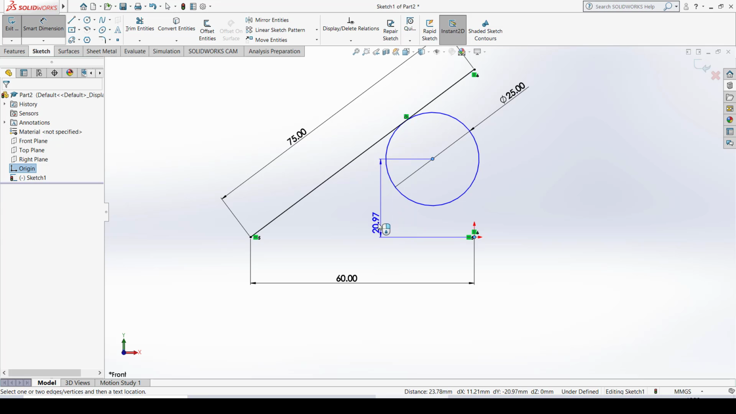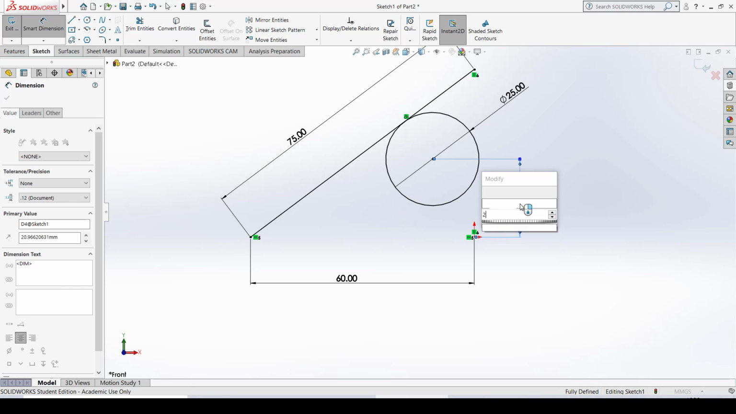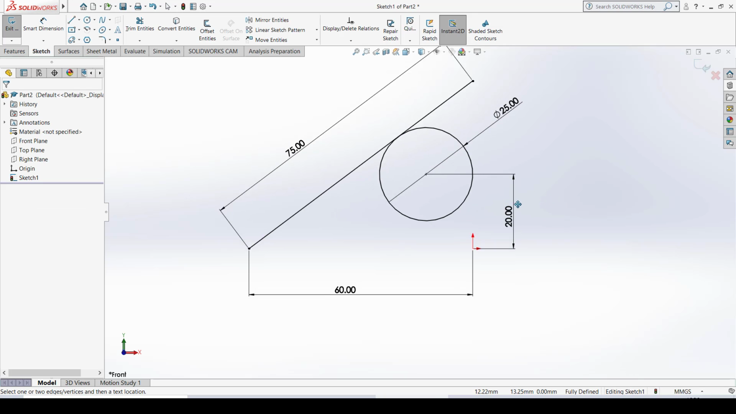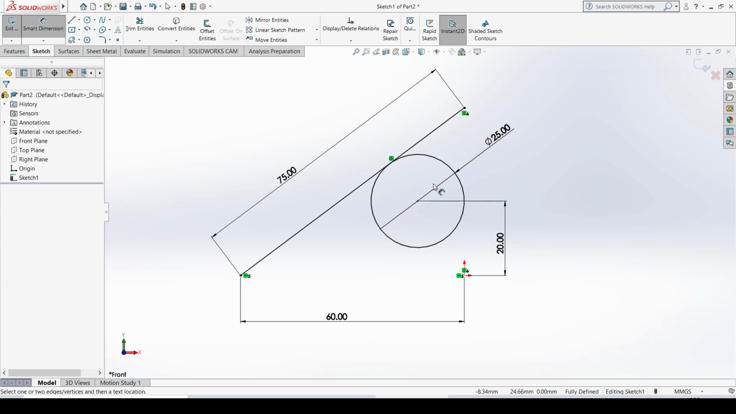Let us say I give a vertical dimension to the circle, and it should be 20. Now you can see the circle is also black in color. The circle is tangent to the line, has a diameter of 25, and the circle center is 20 millimeters above the origin. Or you can give a horizontal distance also, no issues. Again your circle will become black in color. So this is how you can apply tangency and constraints to a circle and a line.